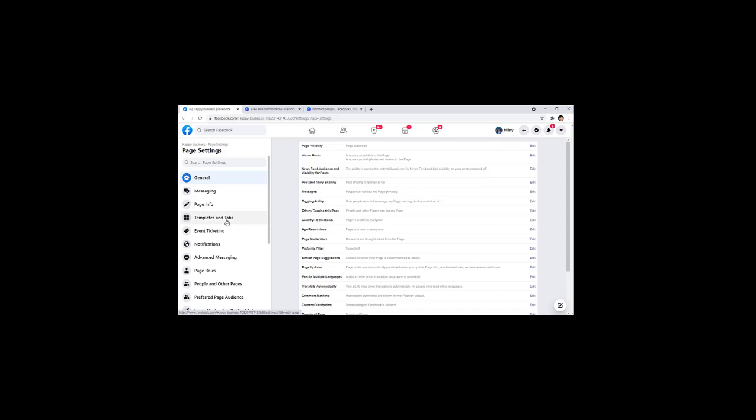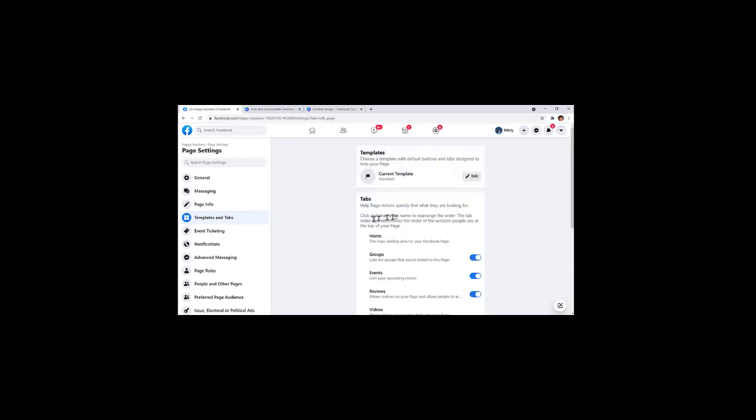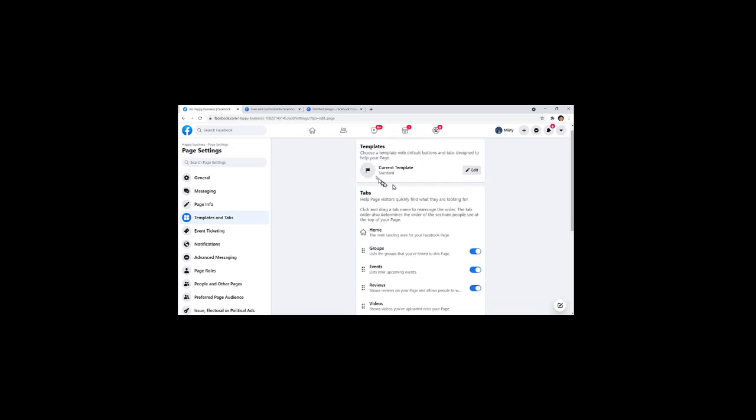Let's say that you're a store and you want to put your products on. There's a lot of options. You're a nonprofit and you want to put a donate option. So let's go to templates and tabs, and let's just take a look at the options. Okay, so you can see right now I have the current template. I have home and groups and events and reviews, videos, photos, community, services, shop, job. But you see I don't have menu here.